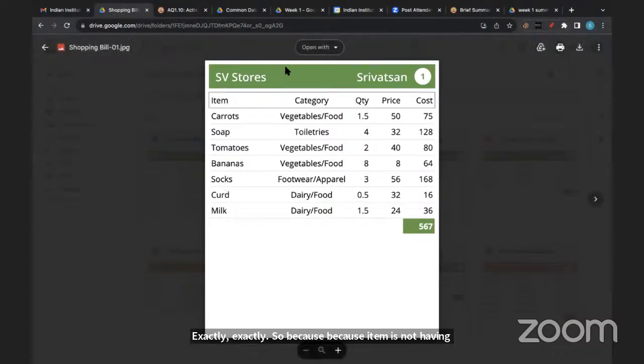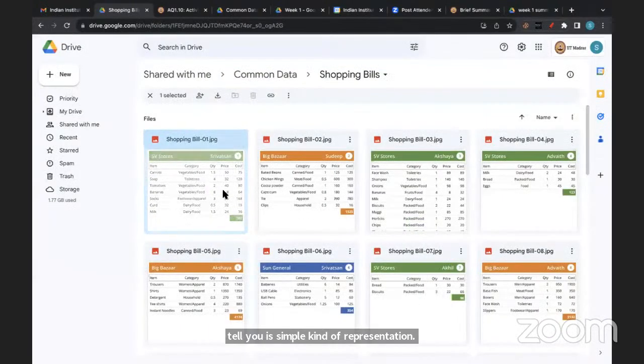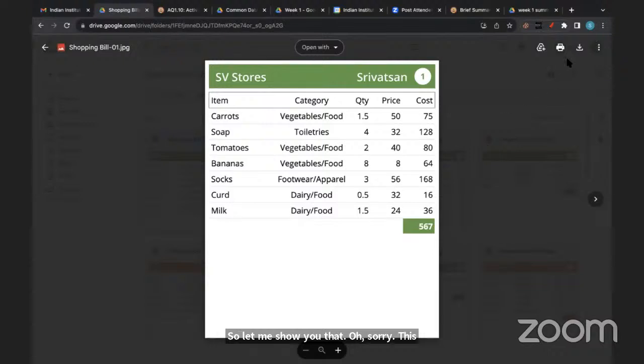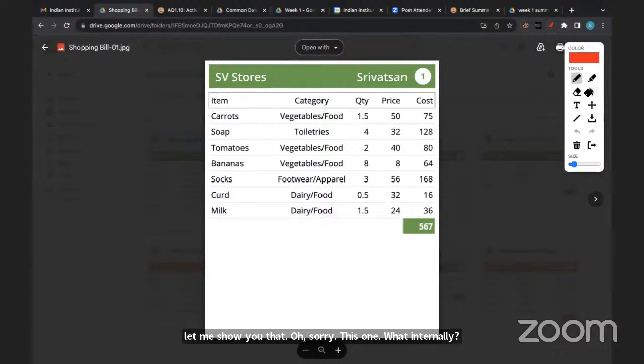So if you think about this particular shop, it has sub-fields called item, category, quantity, price. What I want to tell you is a simple kind of representation. Let me show you that. What internally it is going to be, how it is represented, look at this one. You might have that item.